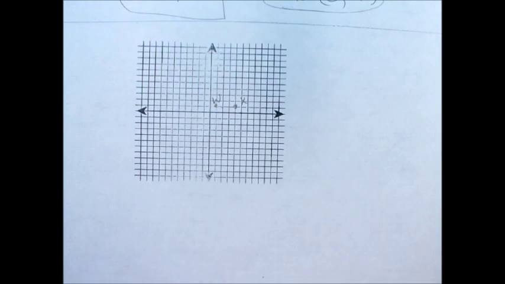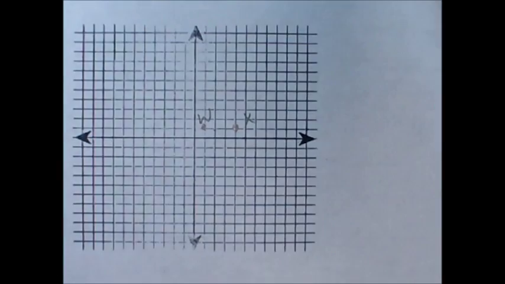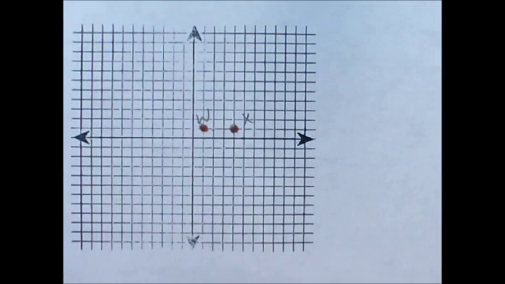I'm going to do this in a different color so it's easier to see. Okay, so here it is. Well, that's still not a great color.